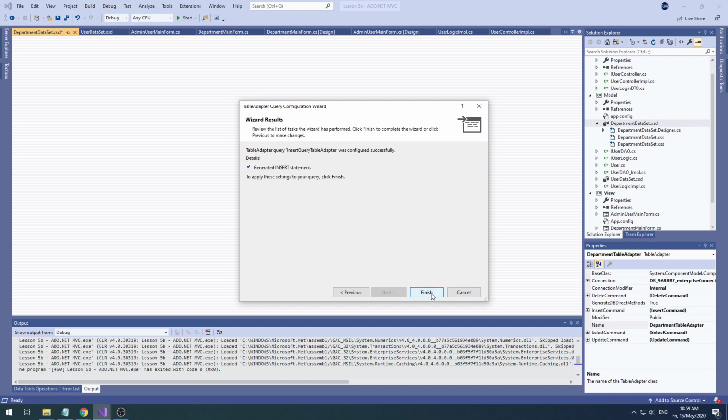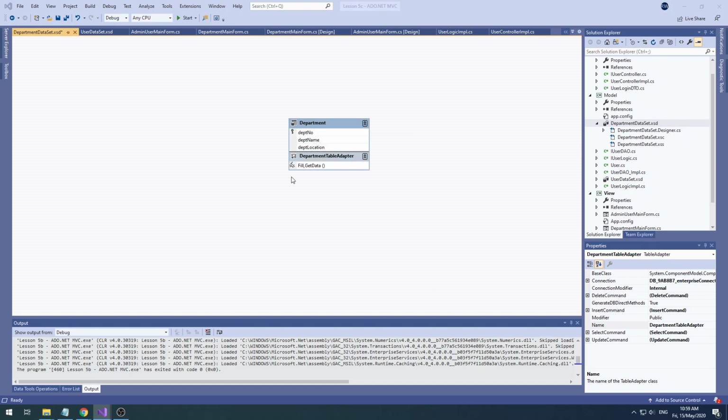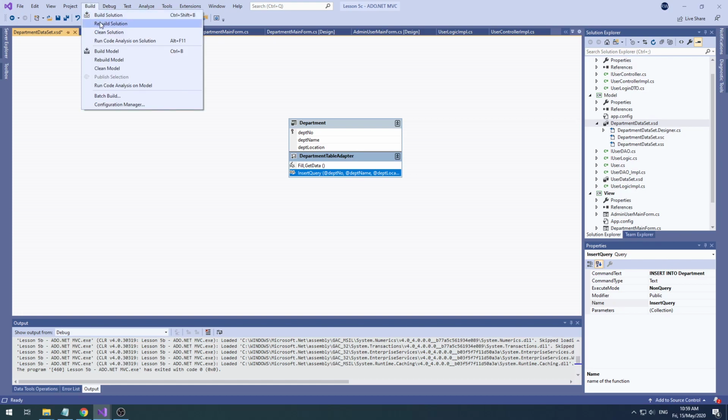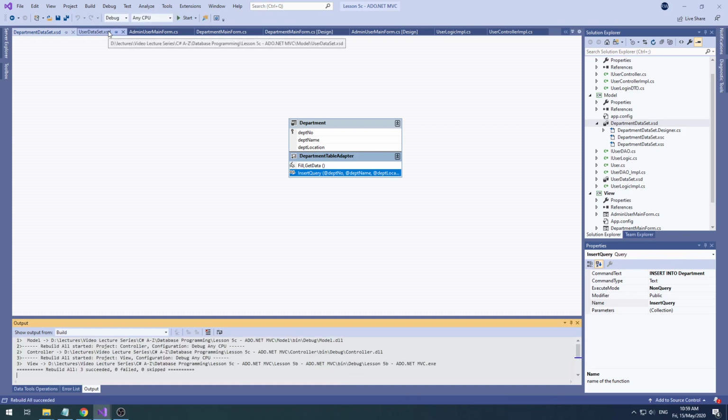All good. Right, so now you should recall your knowledge. It should update. Awesome, right? So the insert query is there. Now, you remember what we did in the previous lesson, right? You have to rebuild the solution, because when you add these data sets, and these tables and data tables, and when you add these queries, a lot of code will be auto generated. So now we should go and check the department data set.